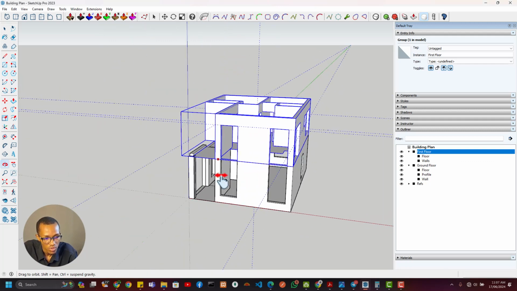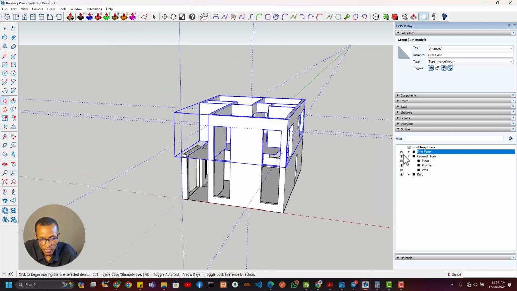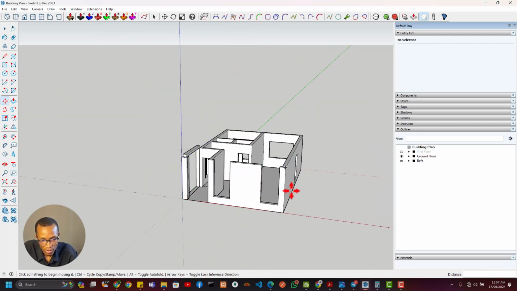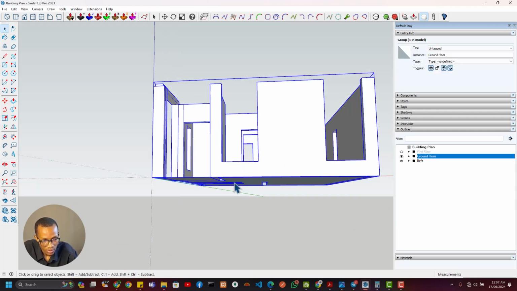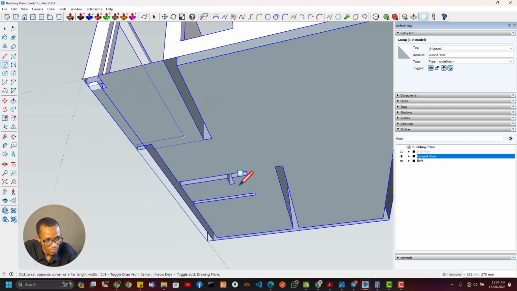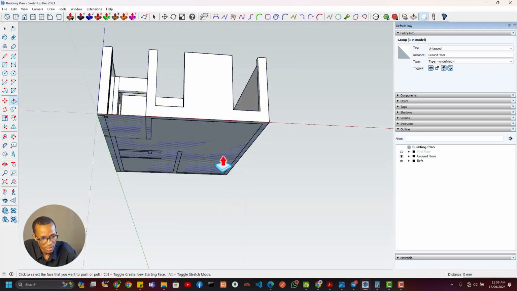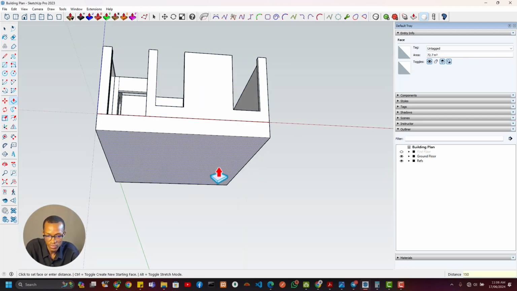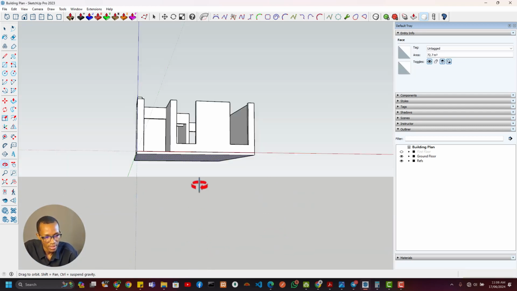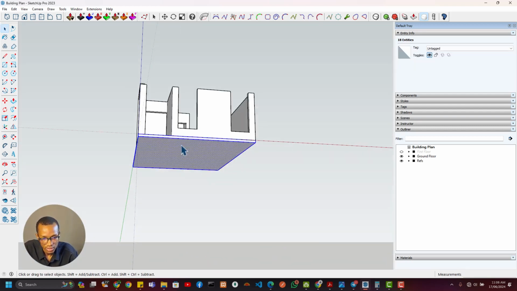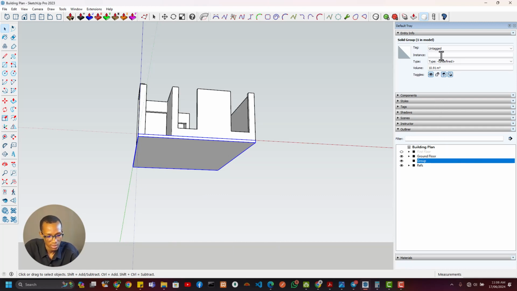All right, so what I'll do here is for the first floor, I will hide that. On the ground floor, I'm just going to go ahead and draw an all-encompassing shape, and then I'm going to pull it out by 150, right? Then I'll just go ahead and group this and call it ground. I'll call it ground, right? I'm just going to put that in ground floor.